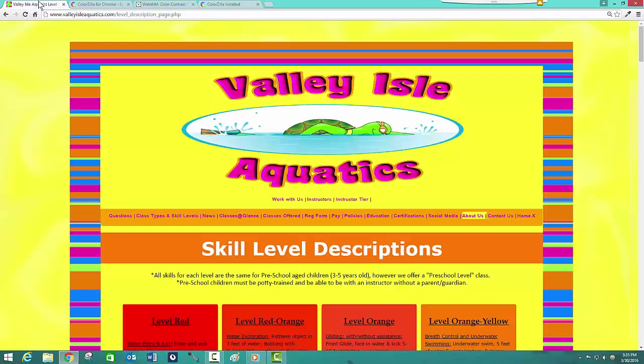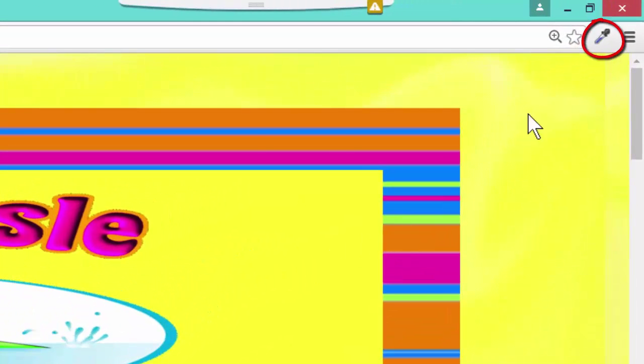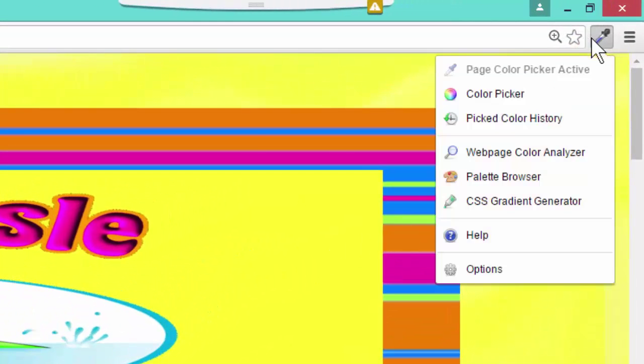After Colorzilla has been installed, click the eyedropper icon and a drop-down menu will appear. Click the selection that says Page Color Picker Active.